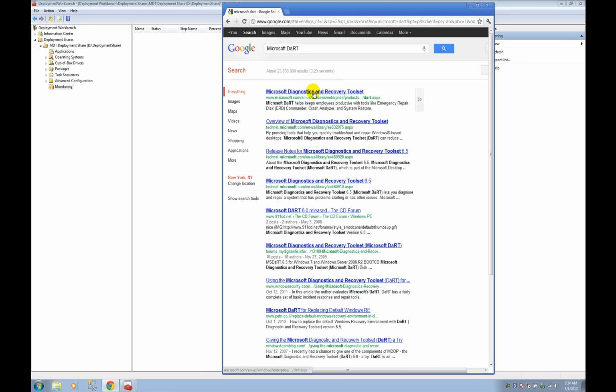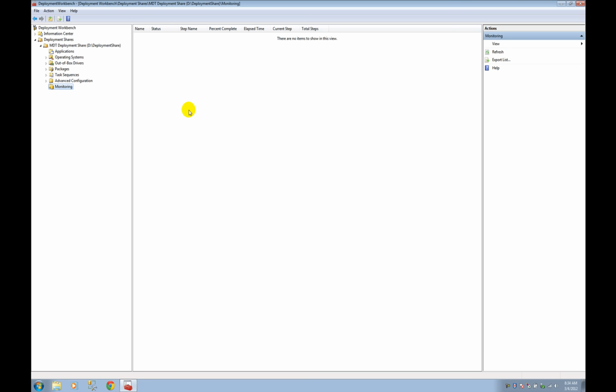It's pretty cool because it has tools for emergency repair, ERD Commander, crash analyzer, system restore. A lot of companies actually disable system restore. I don't know why, but it saved my butt a couple of times, so it's good to have it. It allows you to go into the registry and modify the registry keys, so it's a cool tool, and I'm kind of happy that Microsoft integrated it with 2012.